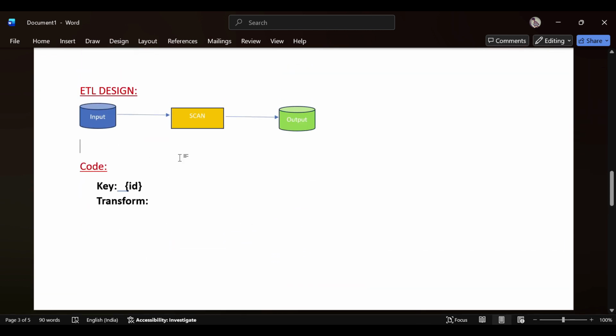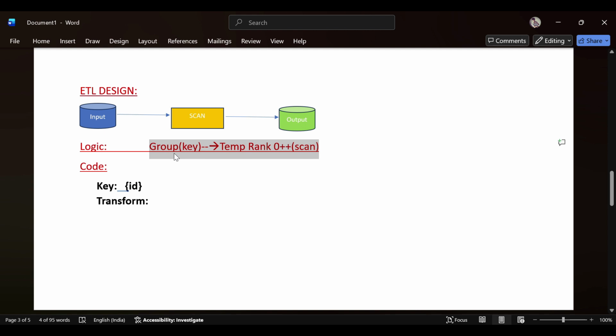I'll tell you the logic. For grouping, I'll assign the key, which will be done using scan, and then I'll assign a temporary rank starting from 0 and increment it. That's done by using the scan function. These are the two logics behind this. Understand the concept very well. Here I've just given the ID.